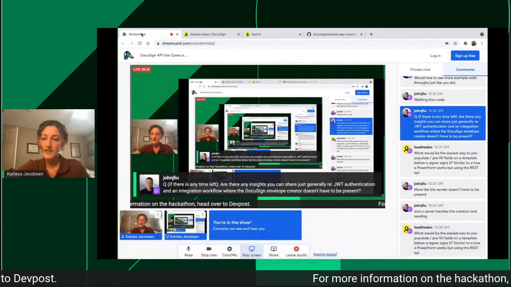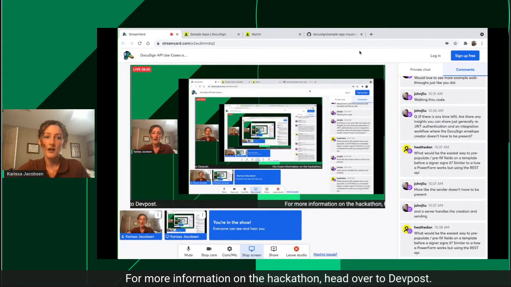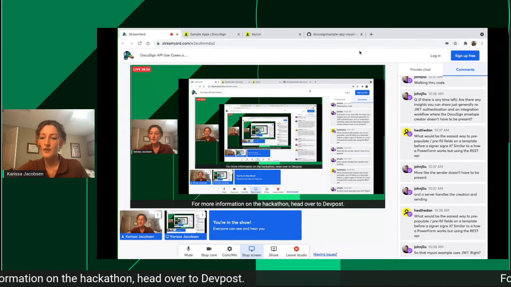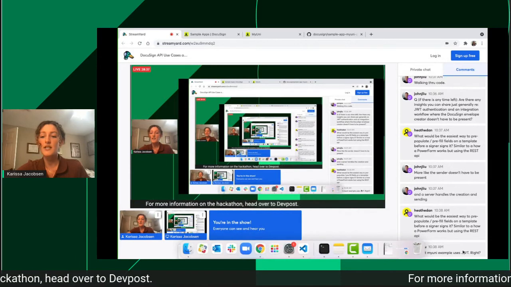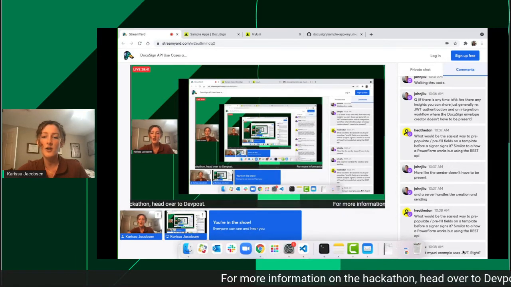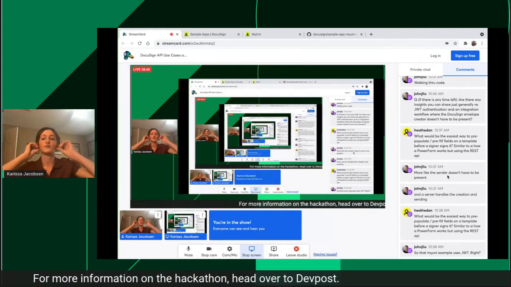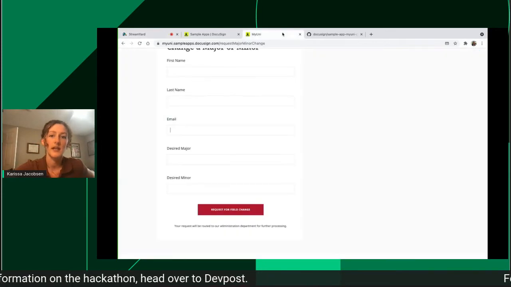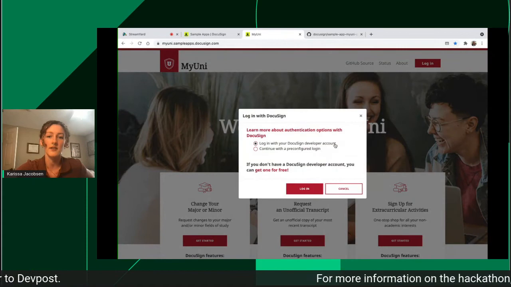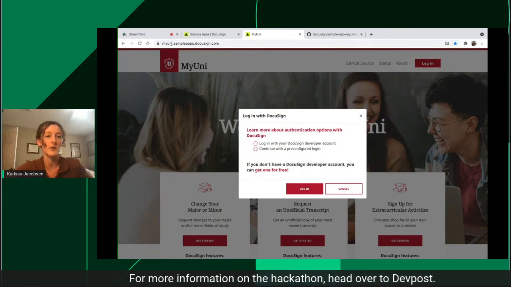And there's an example for that on our DocuSign code launchers. MyUni uses JWT, and it also has an authorization code grant authentication option if you were to sign in with your developer account. As you can see, there's two login options here. The developer account option uses authorization code grant, and the pre-configured login uses JWT.